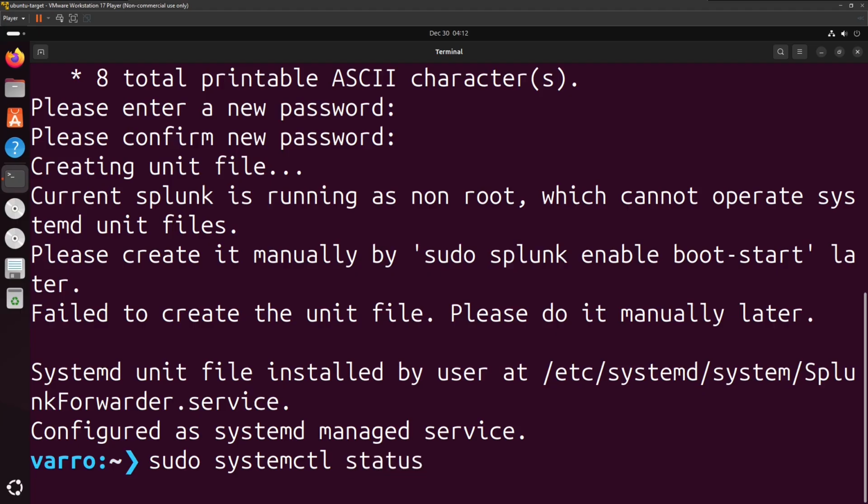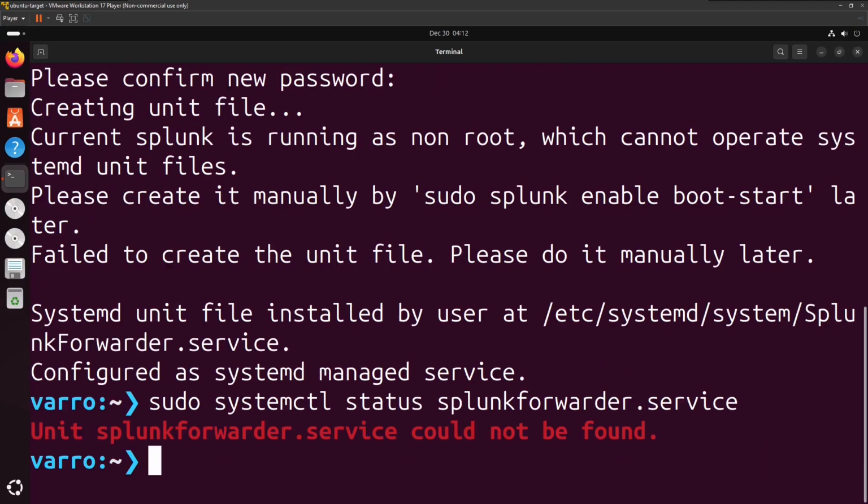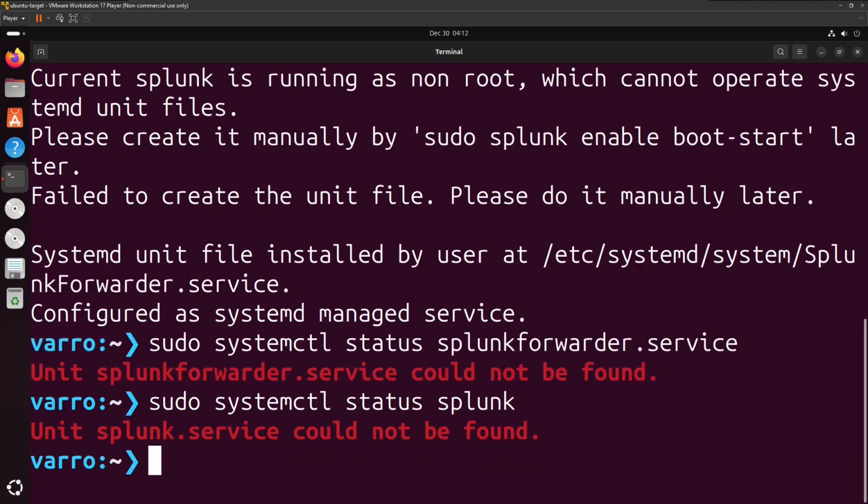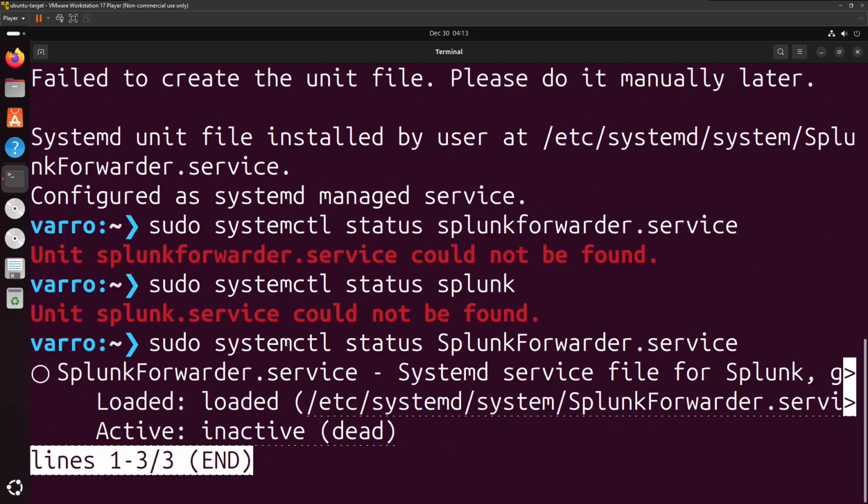We'll do status splunk. Oh, that's weird. Let's do this. Oh, I think I know what's going on. There it is. It used uppercase SplunkForwarder. So right now, it is not running. That's okay. We'll hit Q to get out of that.